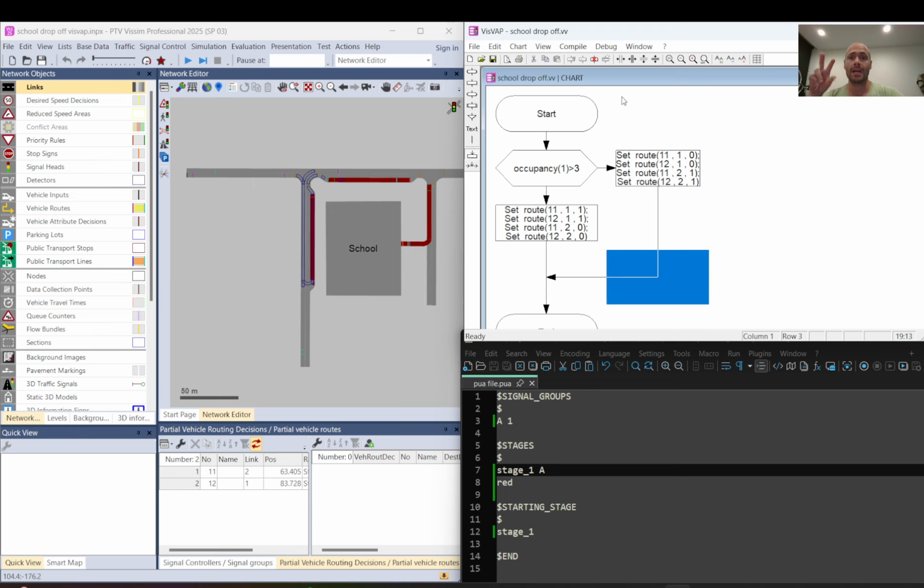This is the third episode for the same school drop-off. I have already made two videos about this. The first one used formula-based routing, the second one used attribute modification, and as I promised, this third video will use Visvap. All three videos achieve basically the same thing, just with different features or different tools.